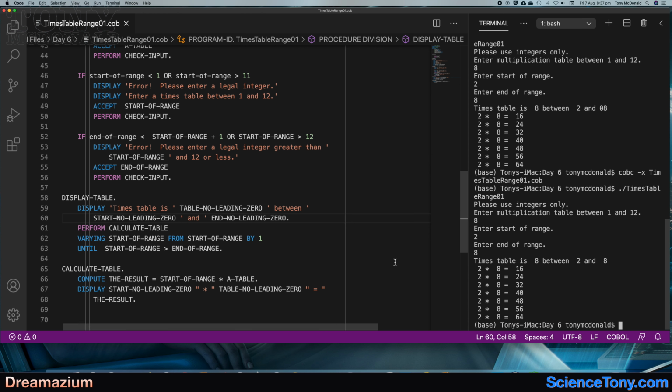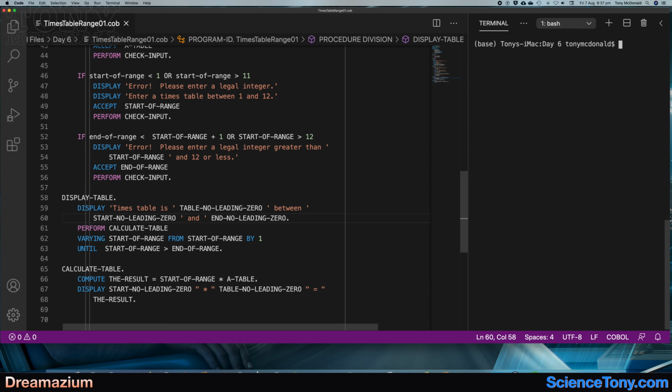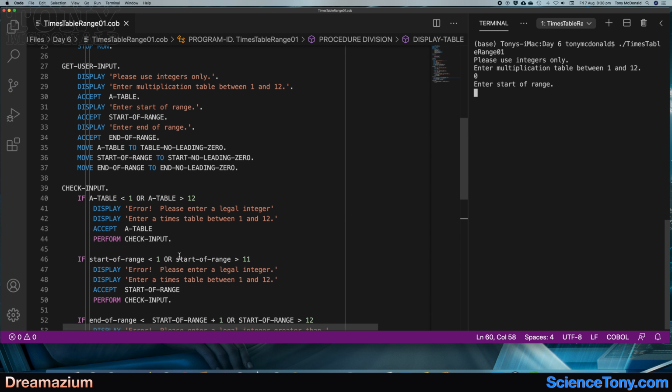Now that is tidied up a bit. If I clear this, now we can start looking at some tests. So if I do a test and we run it, now if I put in 0 multiplication, what's it going to do? It's asking for a start range. So what did we say in our program for it to do?